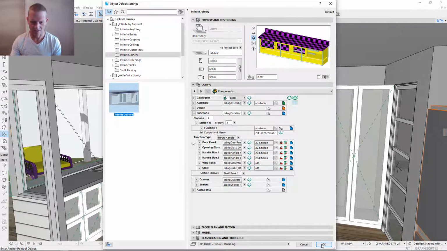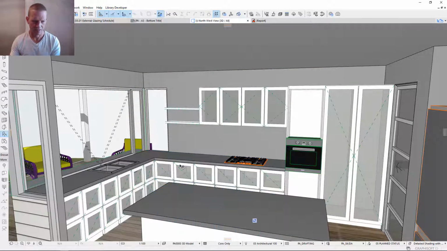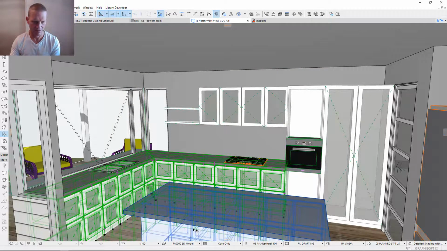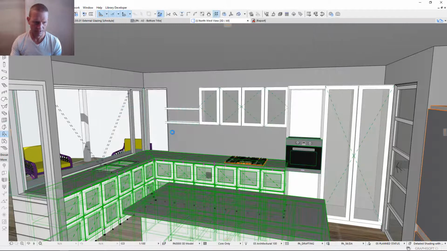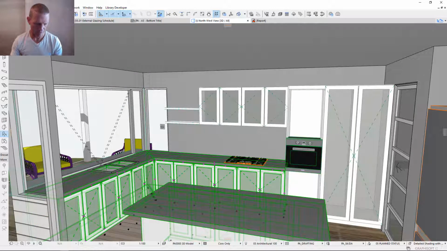So we've changed that element, click OK, go into our 3 elements that use that component, do a quick refresh on the database, the functions database, refresh, and click OK. And now we're all back to doors again.